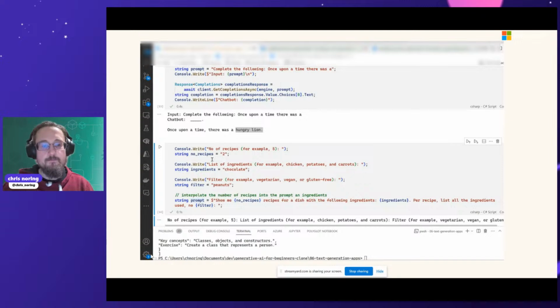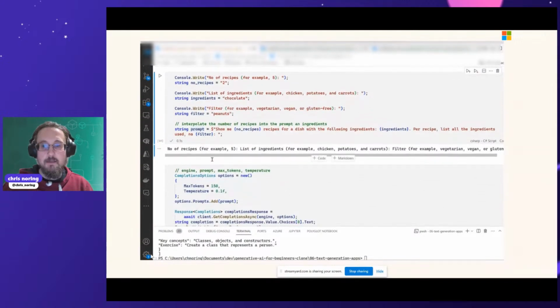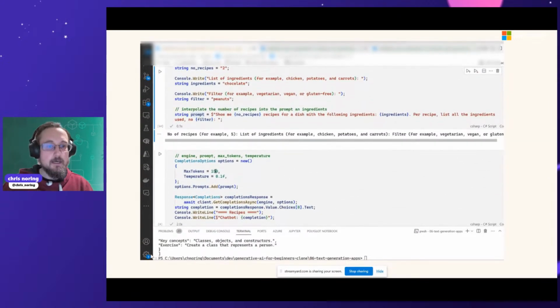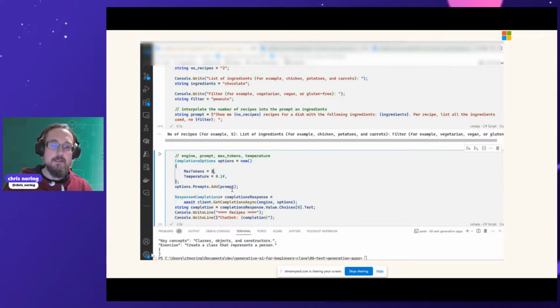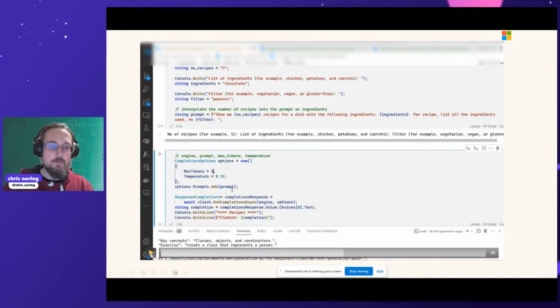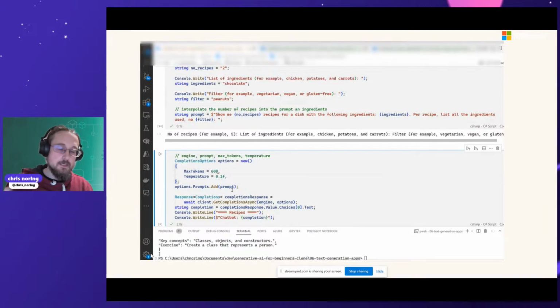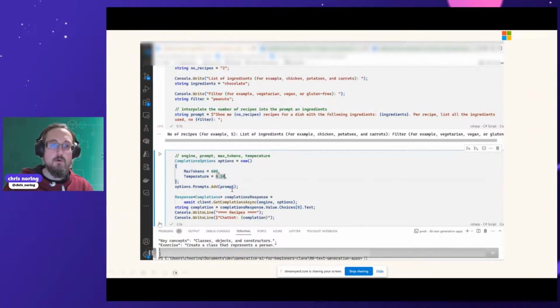So if we run this, we're able to see that we get a bunch of recipes. And if we look here, you see how we can also send in an options object. This is where you can really configure how many tokens you're using. And tokens is an expression for how big the response is going to be. And temperature is something that we also can change to our liking to make sure that, as I said before, the answer is completely random or not so much random.